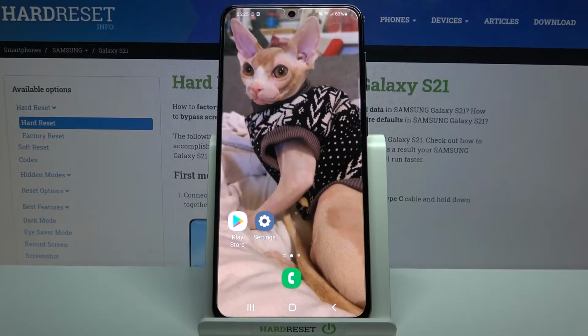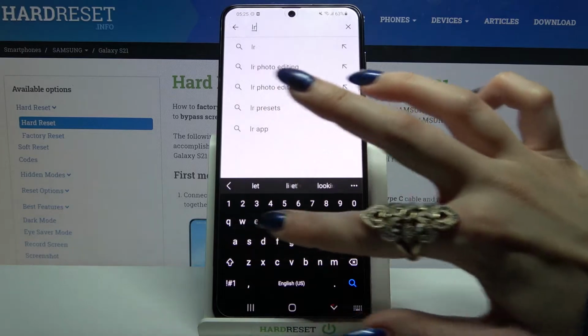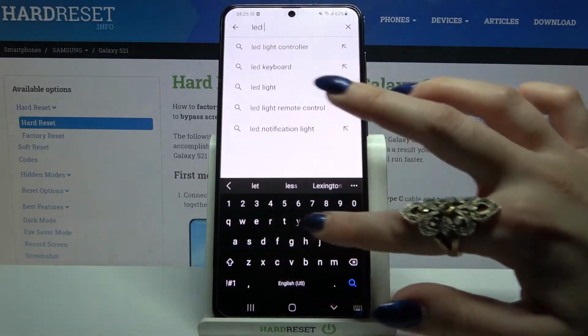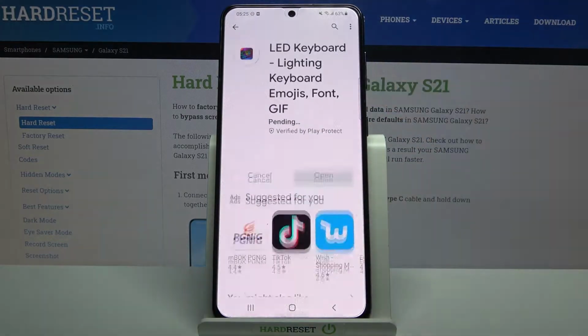Hi, in front of me is Samsung Galaxy S21 and today I would like to show you how you can download and apply LED keyboard on this device. Firstly, open Play Store, then type LED keyboard and download this app from this developer.